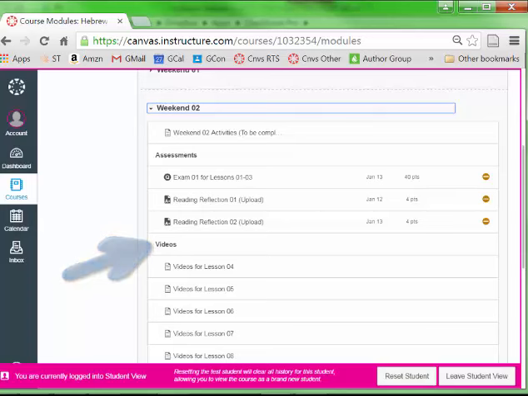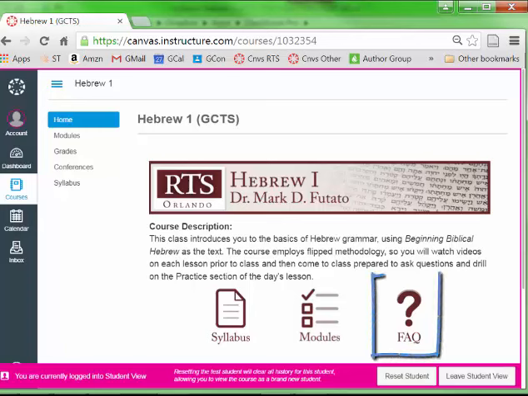Well, that's a brief look at our learning management system. And remember the fact sheet if you have additional questions.